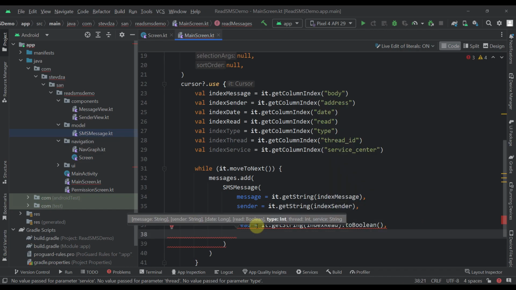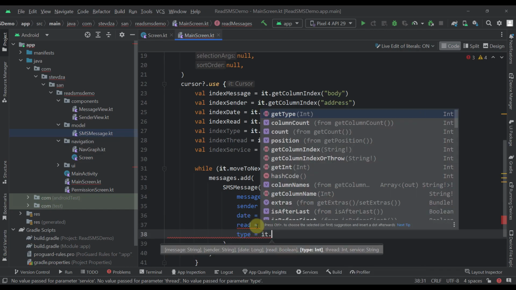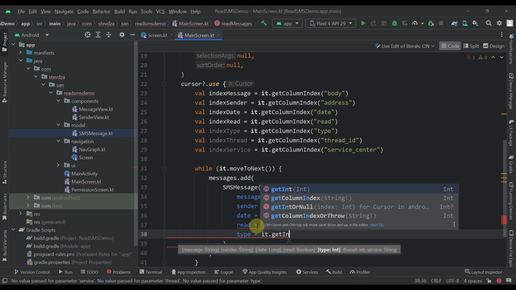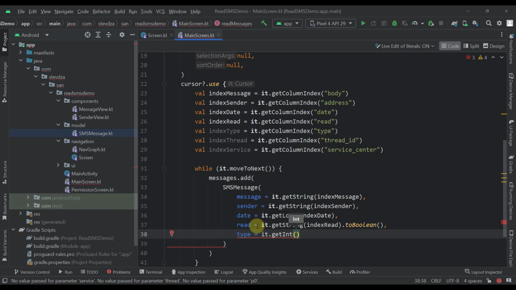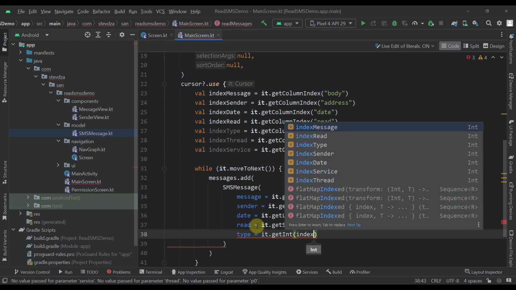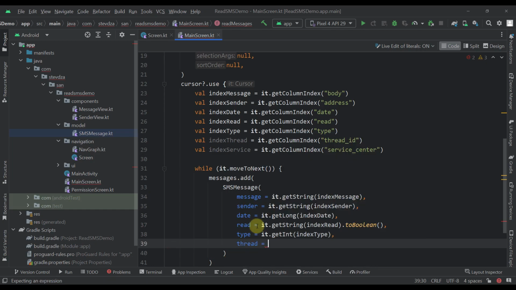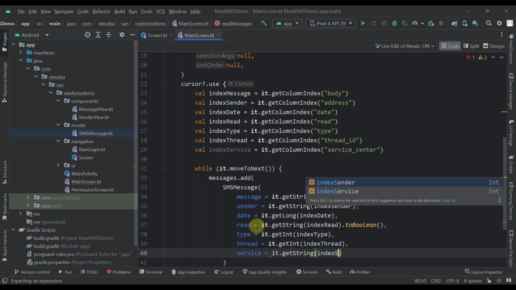The next one is here a type. So let's just call here getInt, because a type is actually an integer value. So it can be either 1, 2, 3, 4 or 5, I think. Let's now here specify index type. Let's specify here the thread. So getInt as well, because the thread is also an integer value. So index thread, and a service as well. So getString index service.